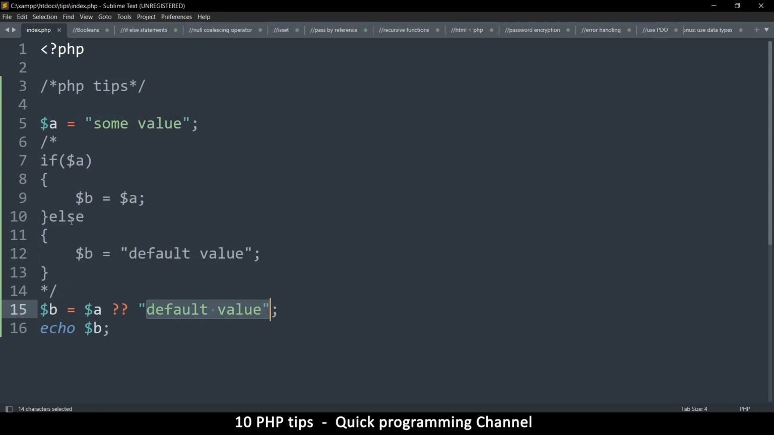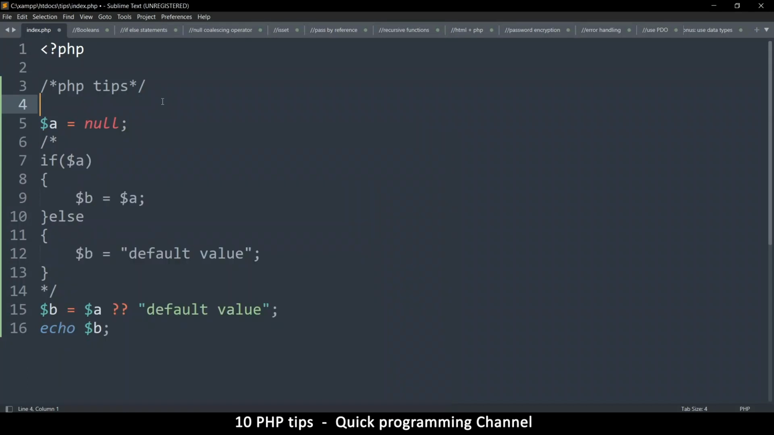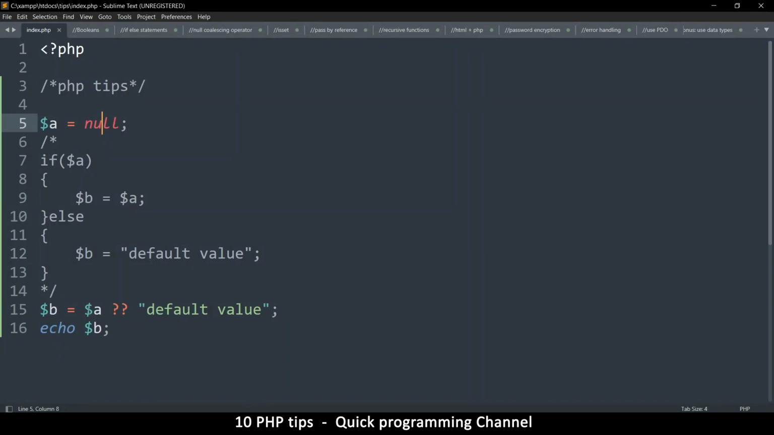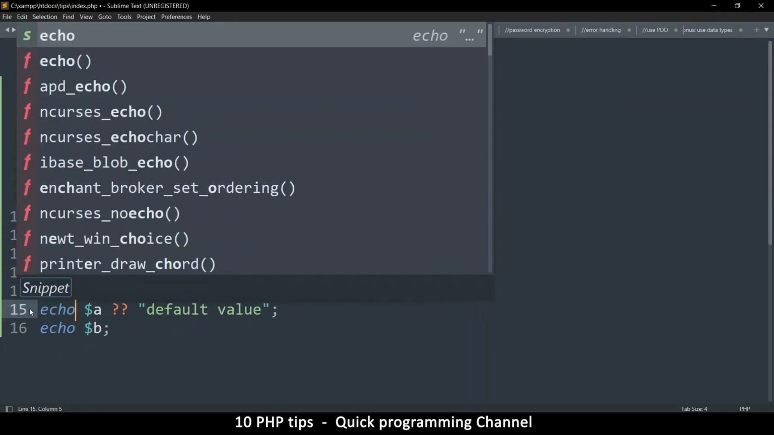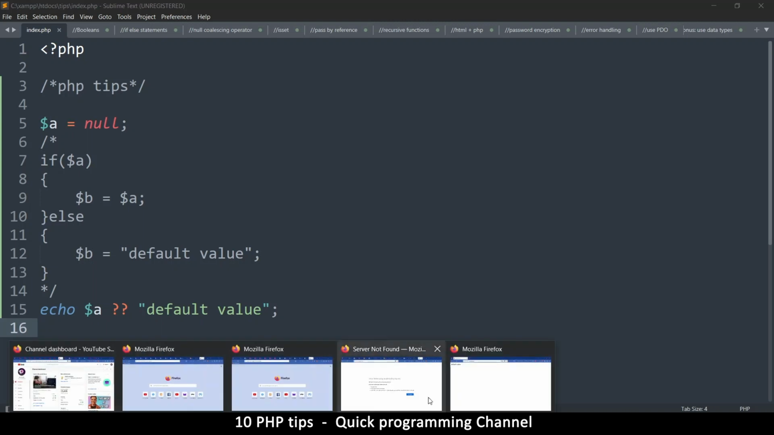Now, if A could be set, but if it's equal to null like this, it's as good as not set actually. So even then it will give you a default value. So let me go back here and refresh. You see that you get the default value. So this is very cool. I could echo this directly here and do that. So you can use this inside echo statements like this.